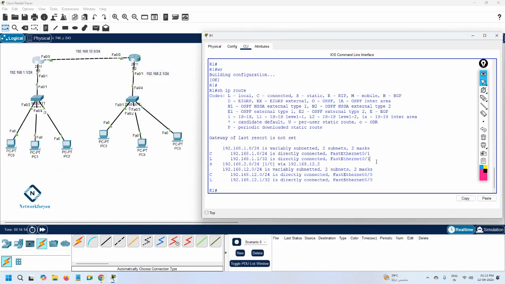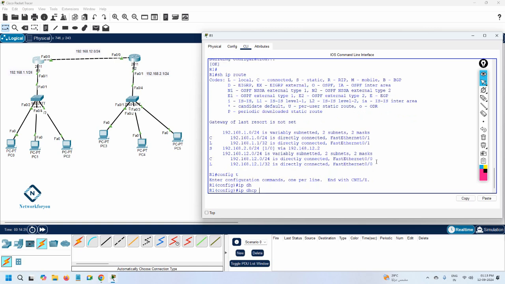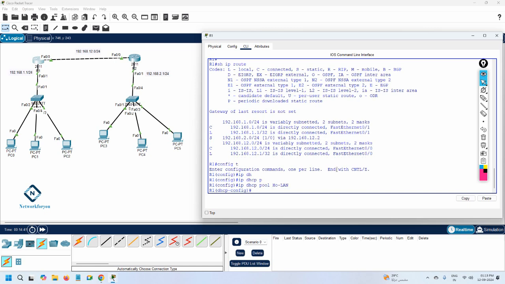So let's do it here. If you want to configure the DHCP, first you need to go to global configuration mode. After that I will write ip dhcp pool. Whatever pool name you want, you can give. I will write head office LAN, so you can easily remember. This is the name we are using, so by seeing this we can say this is the head office LAN. So we configure the DHCP here, which is going to give the IP to the head office LAN computers.